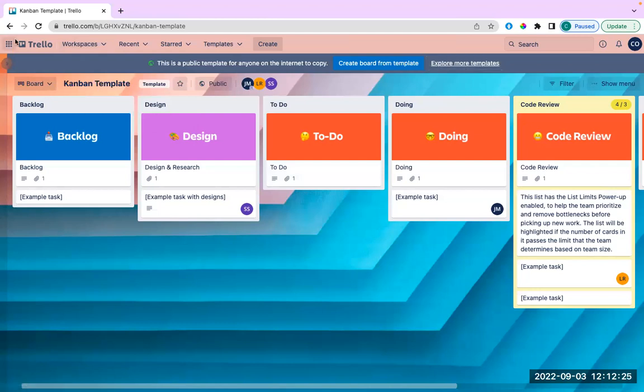I think my network. Okay, let's just create a new one.